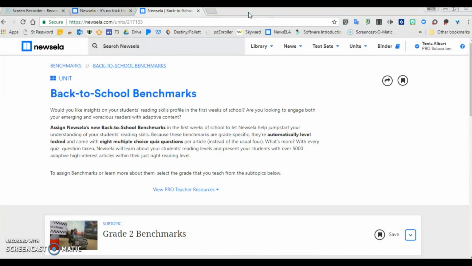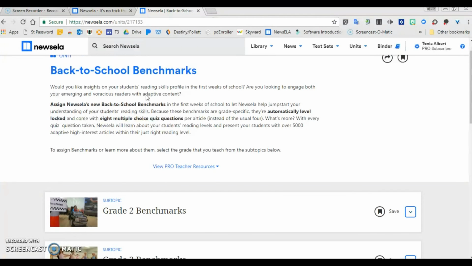The final feature to share about Newsela this year would be this idea of back-to-school benchmarks. So if you search benchmarks or back-to-school benchmarks, you will find it by searching the search tab. Now the back-to-school benchmarks, the quizzes actually have 8 questions each. So if you were to assign these 3 articles at the beginning of the year, they would quickly level your students.